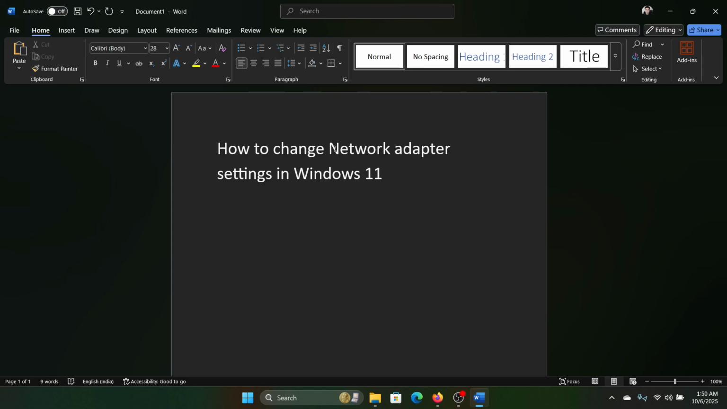Hey friends, if you wish to change network adapter settings in Windows 11, then please watch this video. I will guide you through the process.